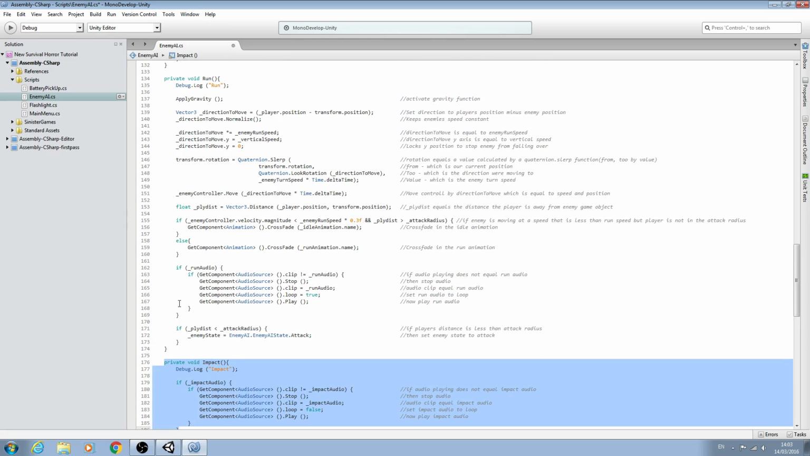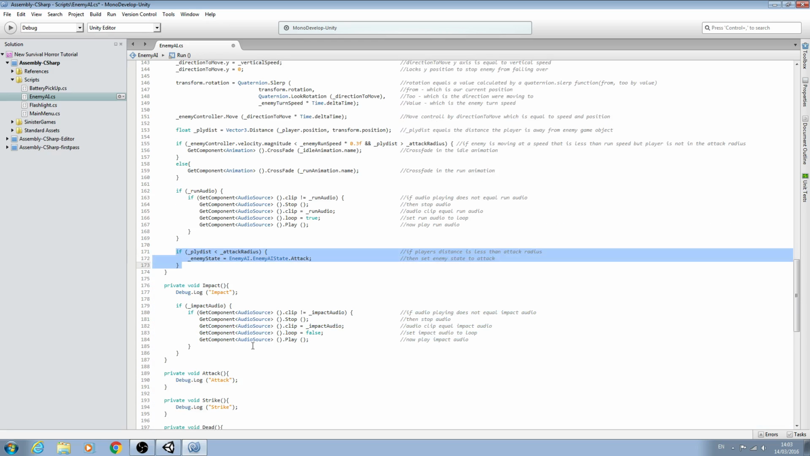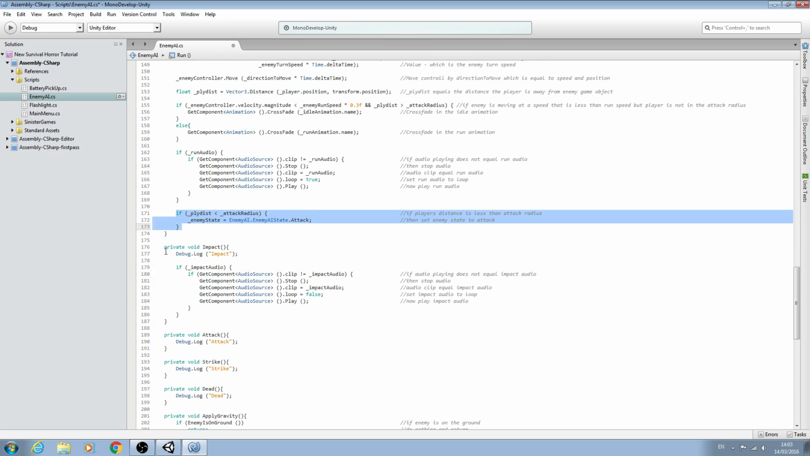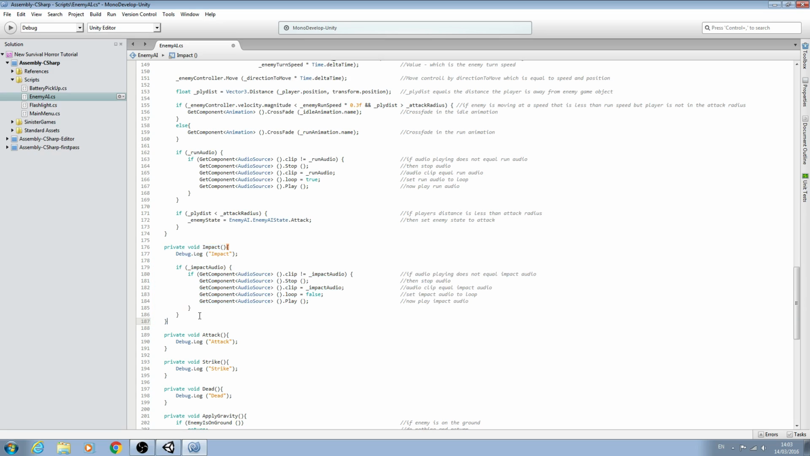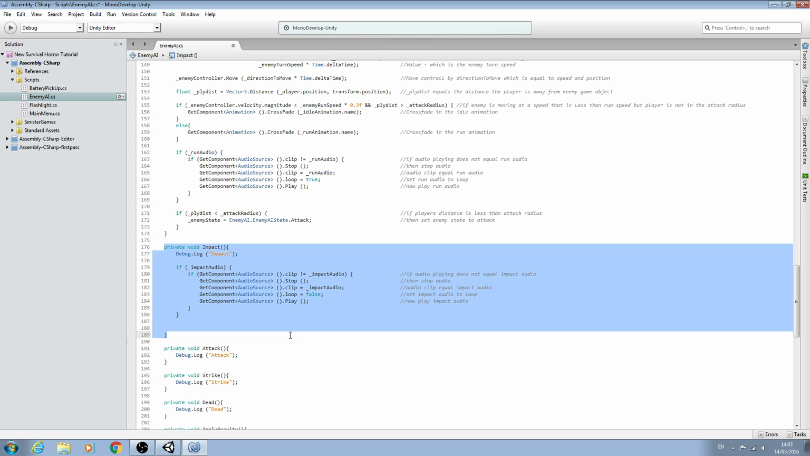As you can see from the run block, we go straight to the attack, and there's a reason for this. The impact block will be activated via a message sent from another script. So that's something we'll deal with at a later date. So until we have our health system and our weapon systems in place, we won't be able to test this block. But please don't worry about it. We will be adding code to another script that will indeed activate this block.